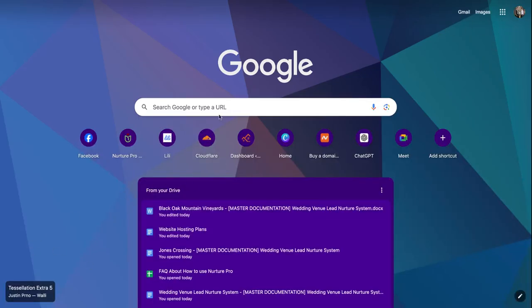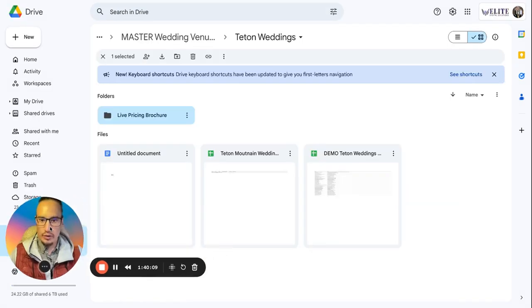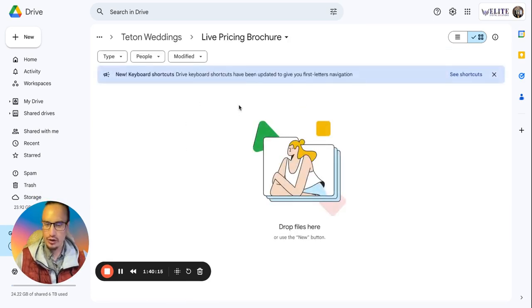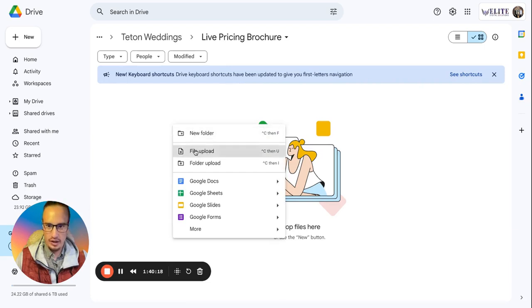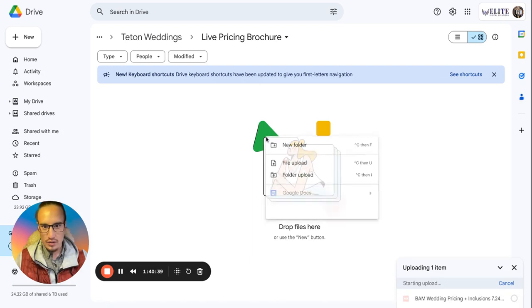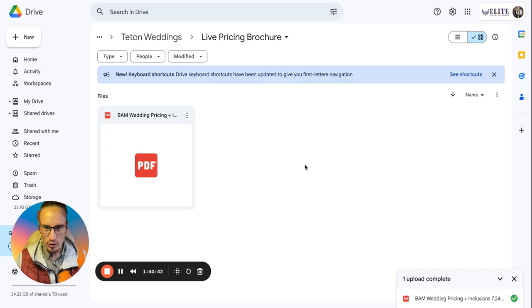If we wanted to, we would go to our Google Drive. So what we like to do is host it in Google Drive. So if you would already have your live pricing brochure with us, we just put it in a folder and then upload your pricing brochure. So we'll just take one from one of our beloved clients here. So this is a good example of a client that has both weddings and events set up.